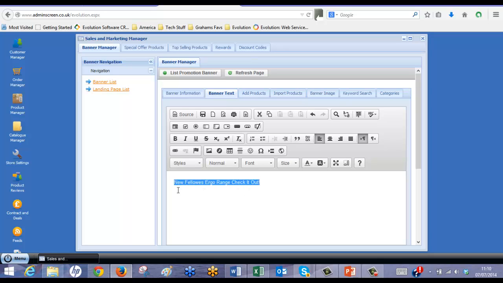as with all these WYSIWYG screens, we can format the text, make it nice, big, bold, colourful, whatever you want to do. Again, we can hyperlink, we can add additional images in there, whatever you want to do with it.